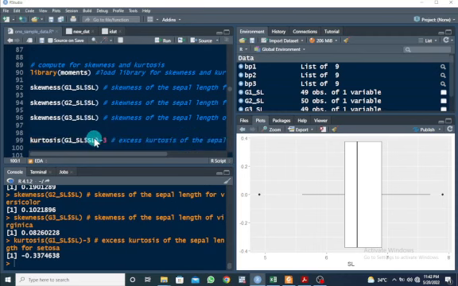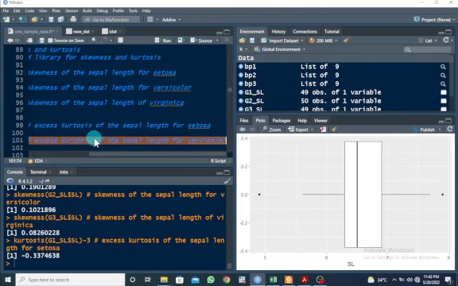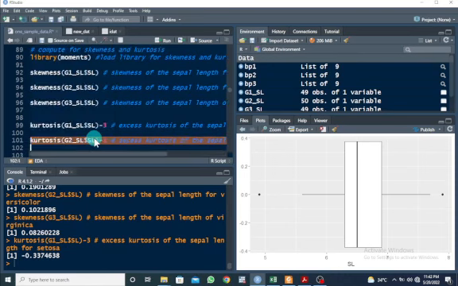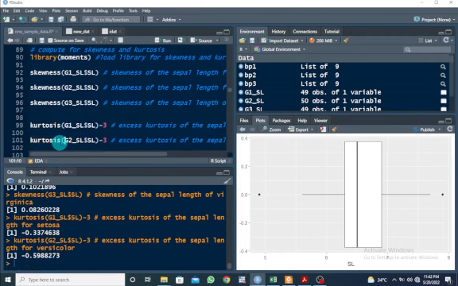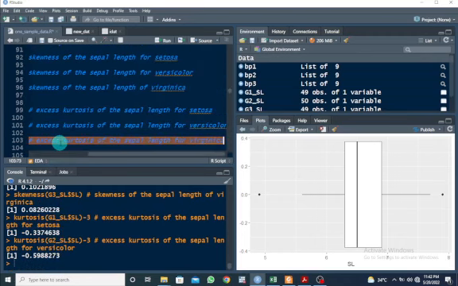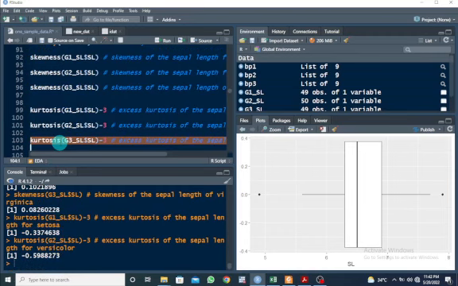Okay, so let's look at the excess kurtosis of the sepal length for versicolor. So let's run this. This is also less than 0, so this is also said to be platykurtic. Let's check that of the Virginica. Once we run this, this is also less than 0, so they are all platykurtic.